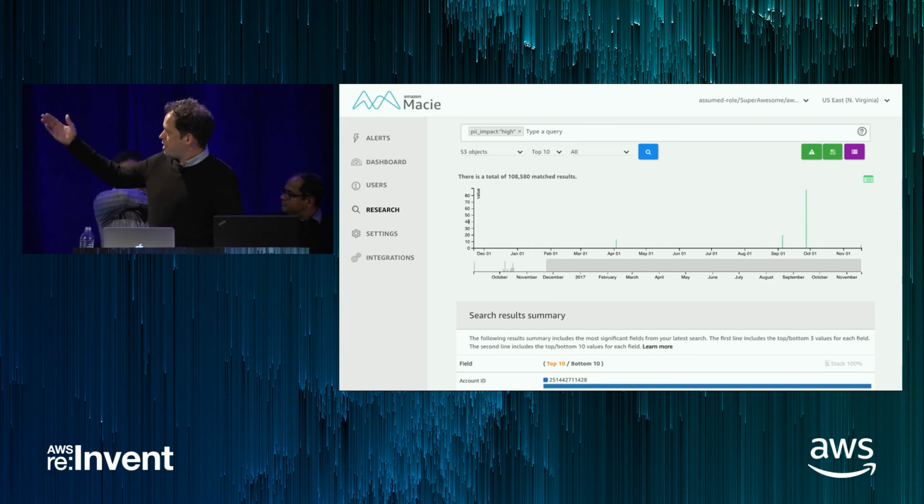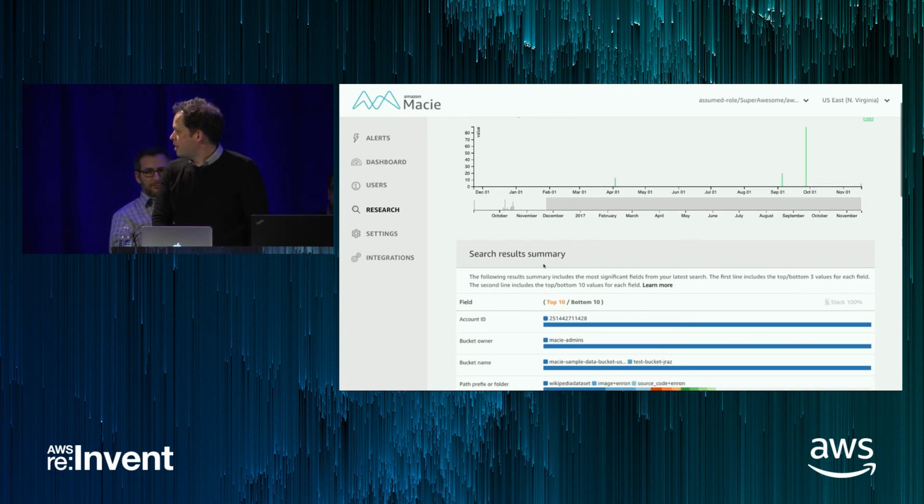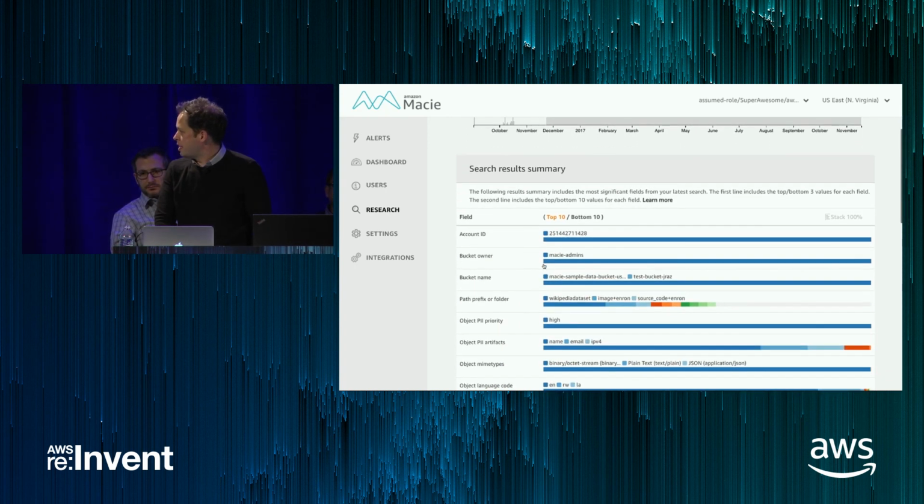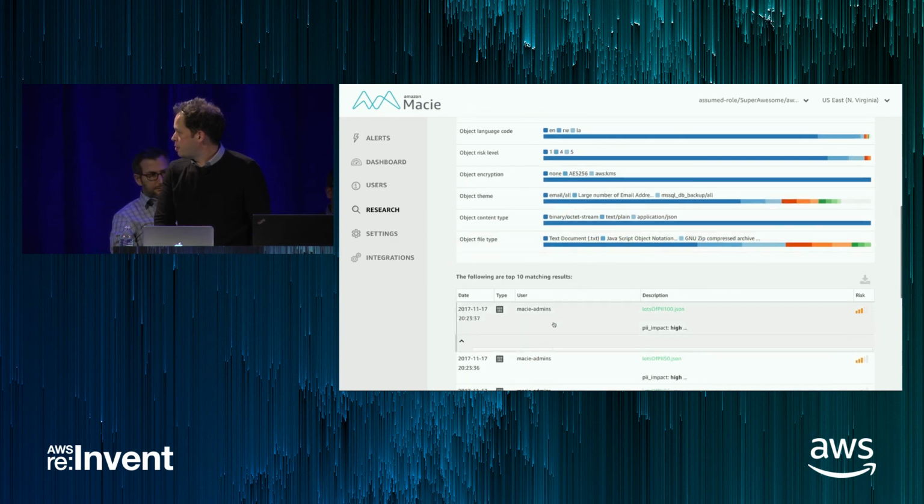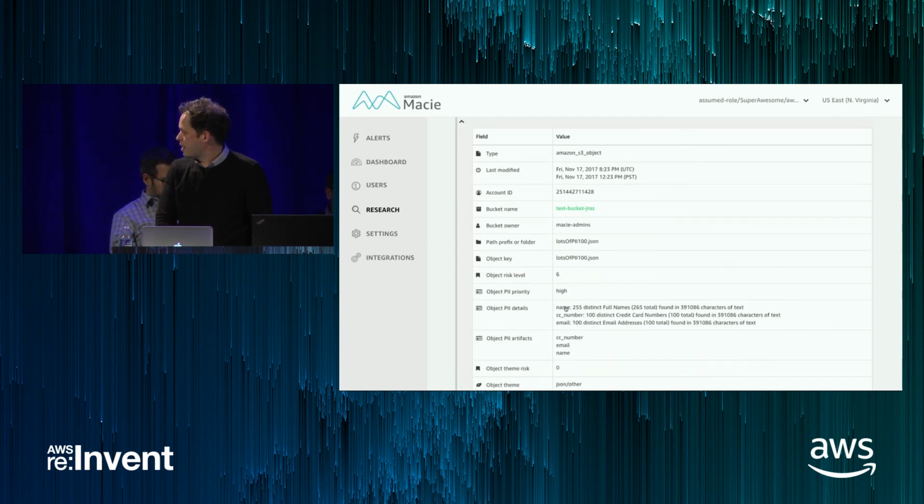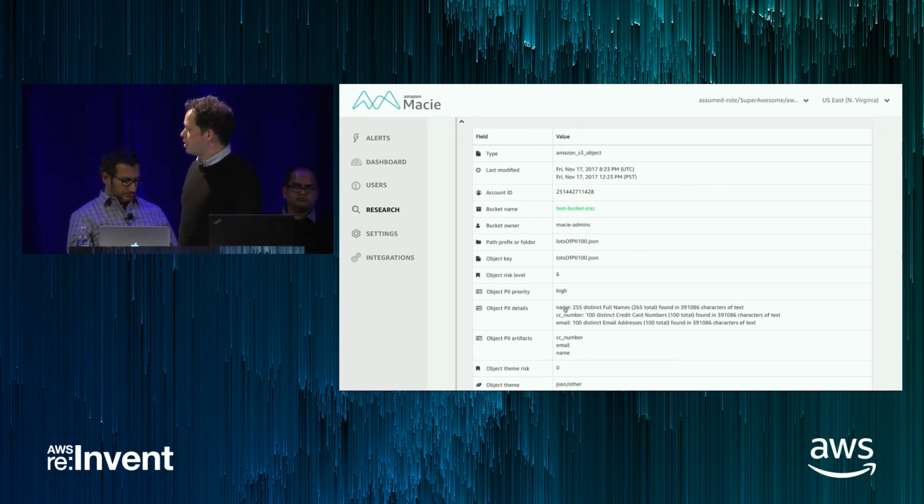So here I just did a very easy search across Macie saying, bring back anything that has high PII value inside of it. And we can see what buckets this type of data exists in. So I can see 2 different buckets here. And I can also get some information here and show you what the output of this looks like. Here you can see Macie was capable of discovering 255 names inside of this object. 100 credit card numbers.